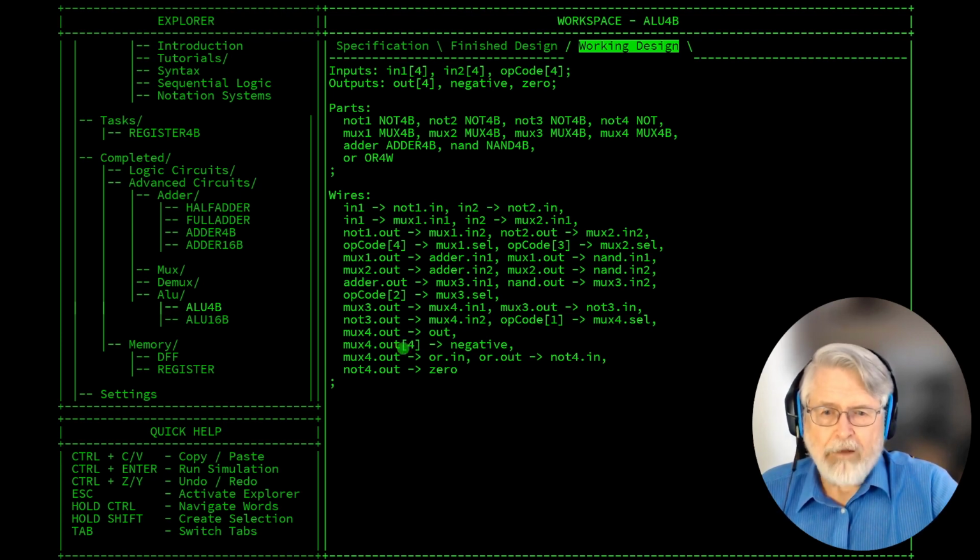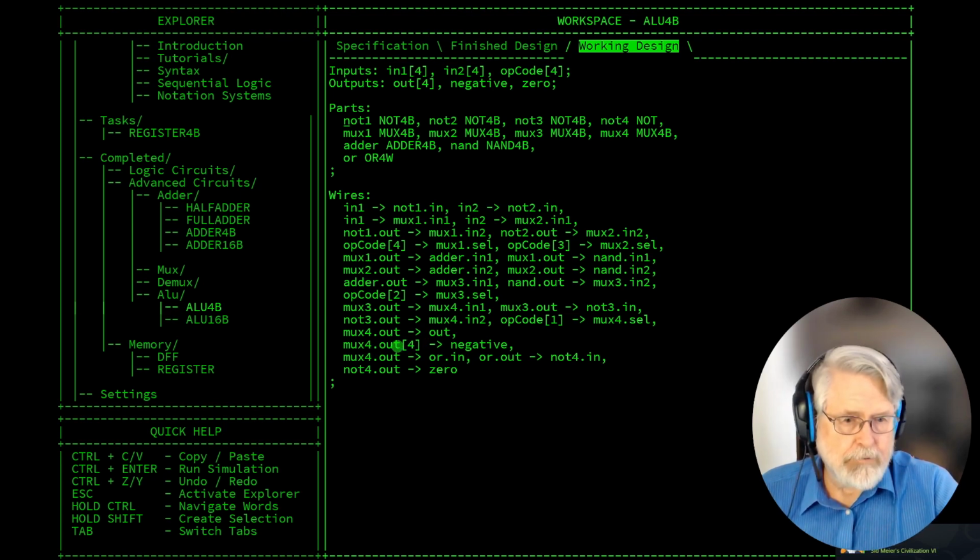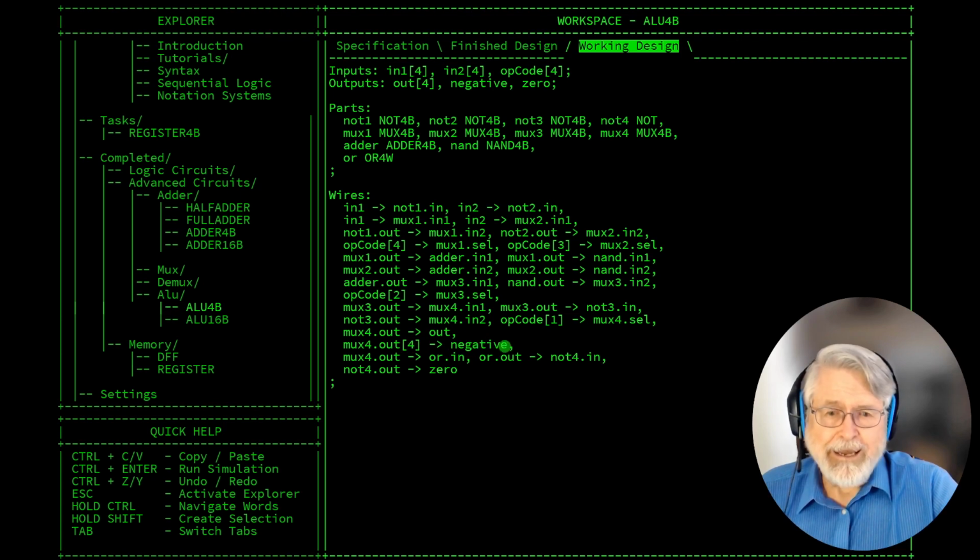MUX4 out 4, the value of the fourth pin, goes to the negative output of the component. Then the MUX4 out goes to the input of this 4-way OR component. And then the OR dot out goes to NOT in, so essentially making the OR into a NOR. And the NOT out then goes to the zero output. So if the value is zero, the zero output is one. Otherwise, the output is zero.